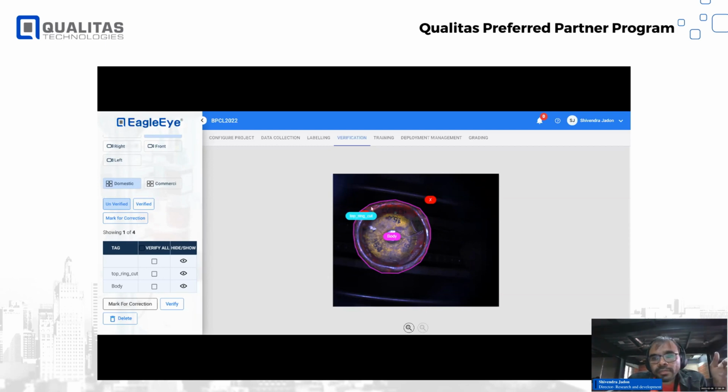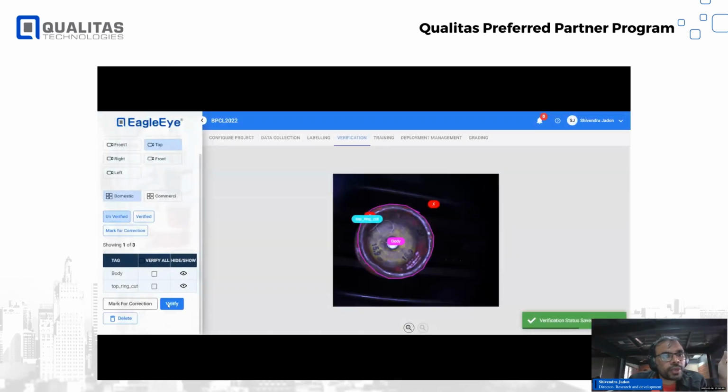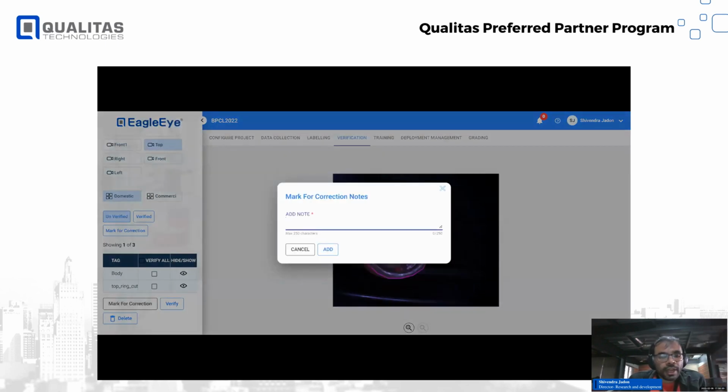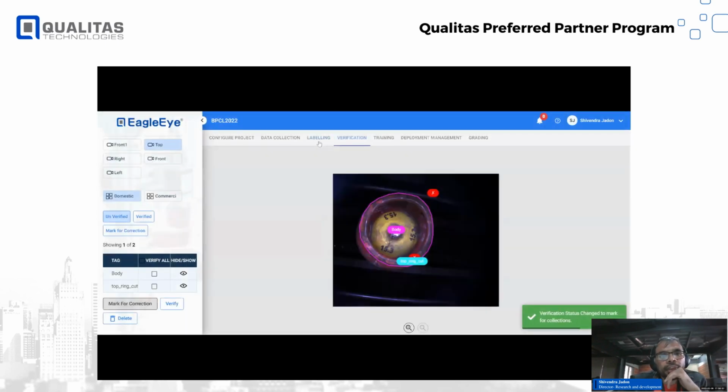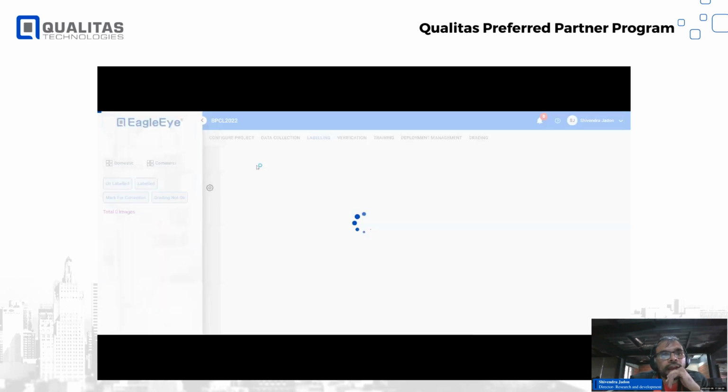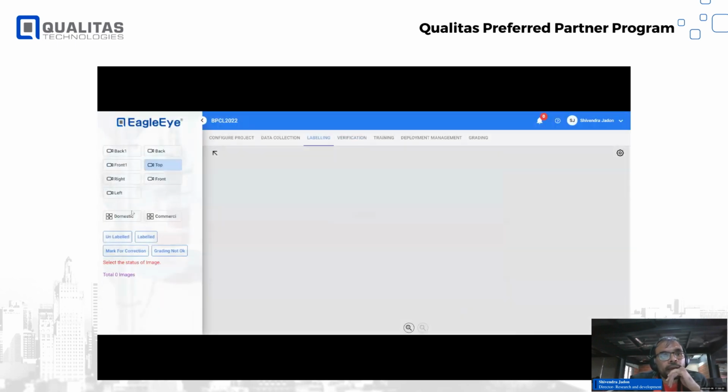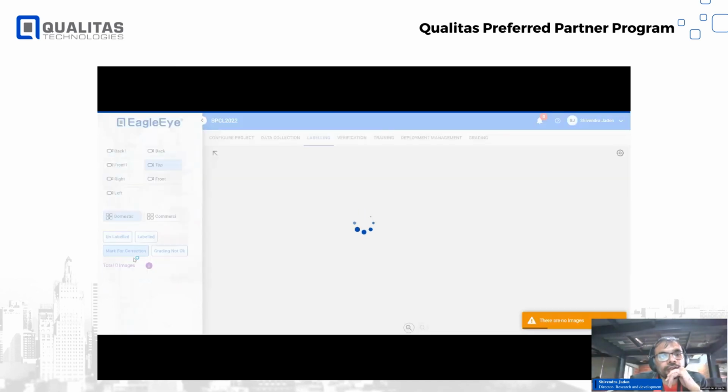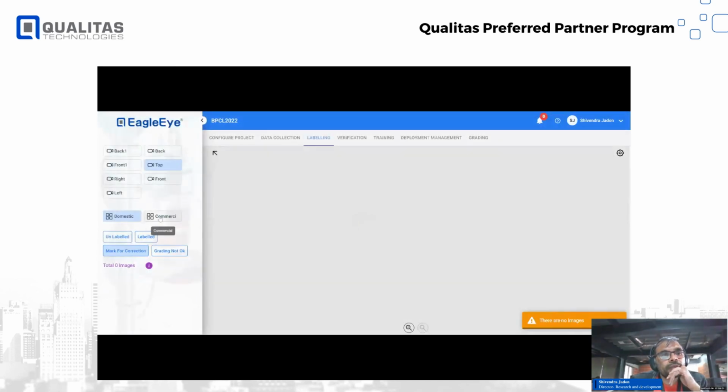So here I am satisfied with the label. So verify all, verify. My image is verified. But here I'm not satisfied. Maybe I don't like how the labeling is a bit patchy here. It is not crisp enough. So I mark it for correction and I add a note here saying that labeling is not crisp. So what will happen is this image is marked for correction. And when I go to labeling, you remember there was a filter here, mark for correction. And this image will come here.